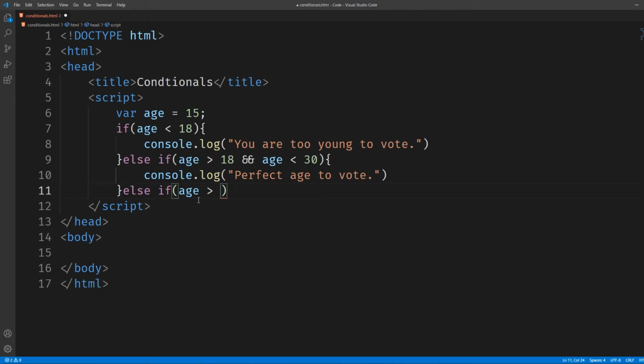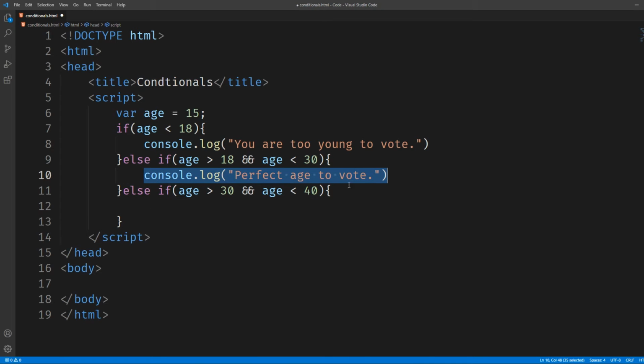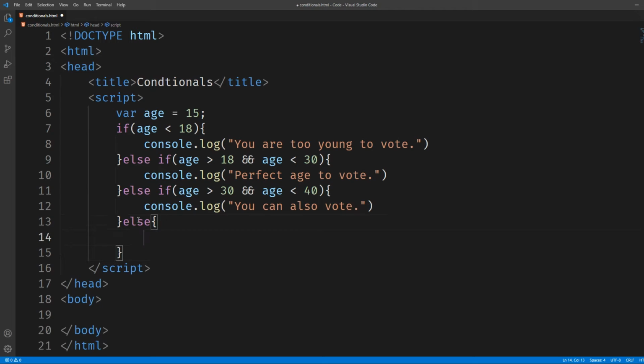Else if age is greater than 30 and age is less than 40, we'll simply write "you can also vote." Else, if all the conditions become false, what can we have? We will also let you vote.